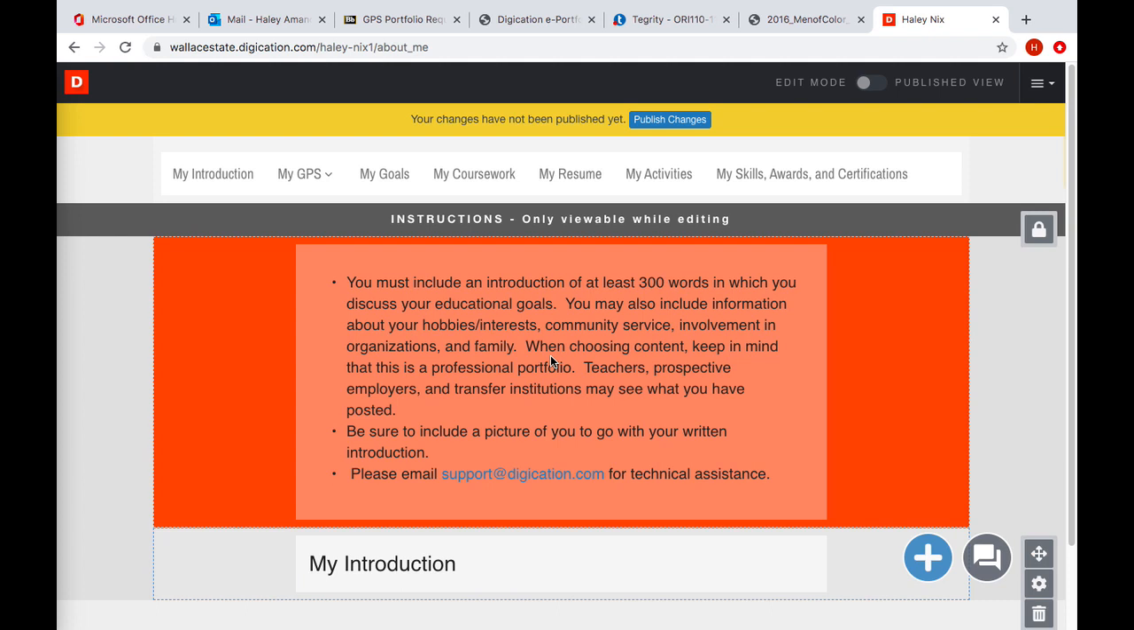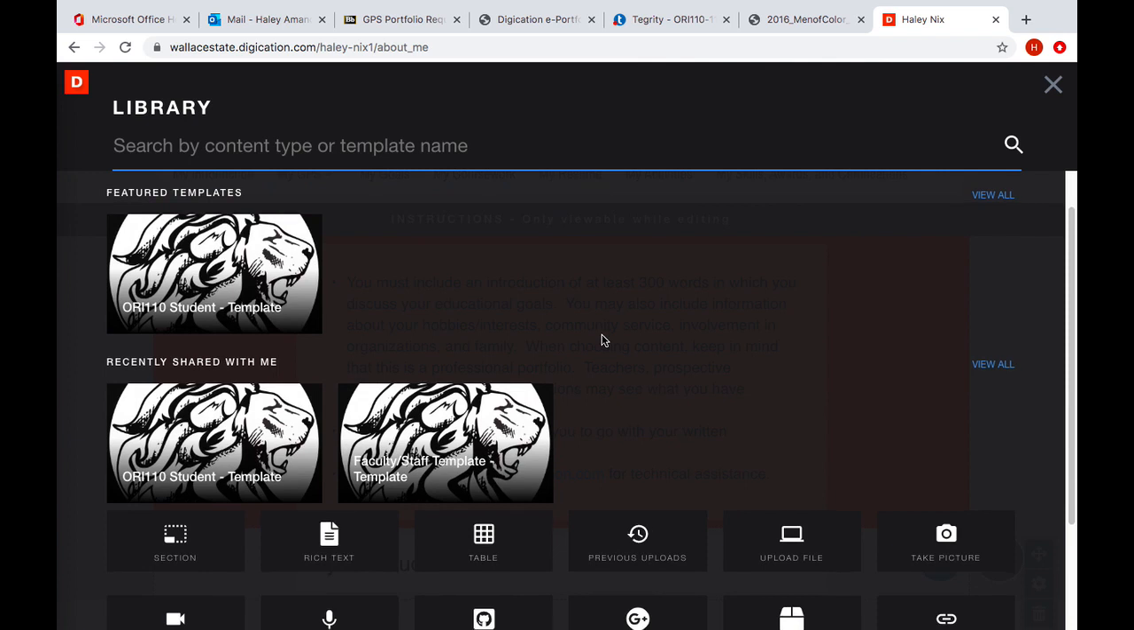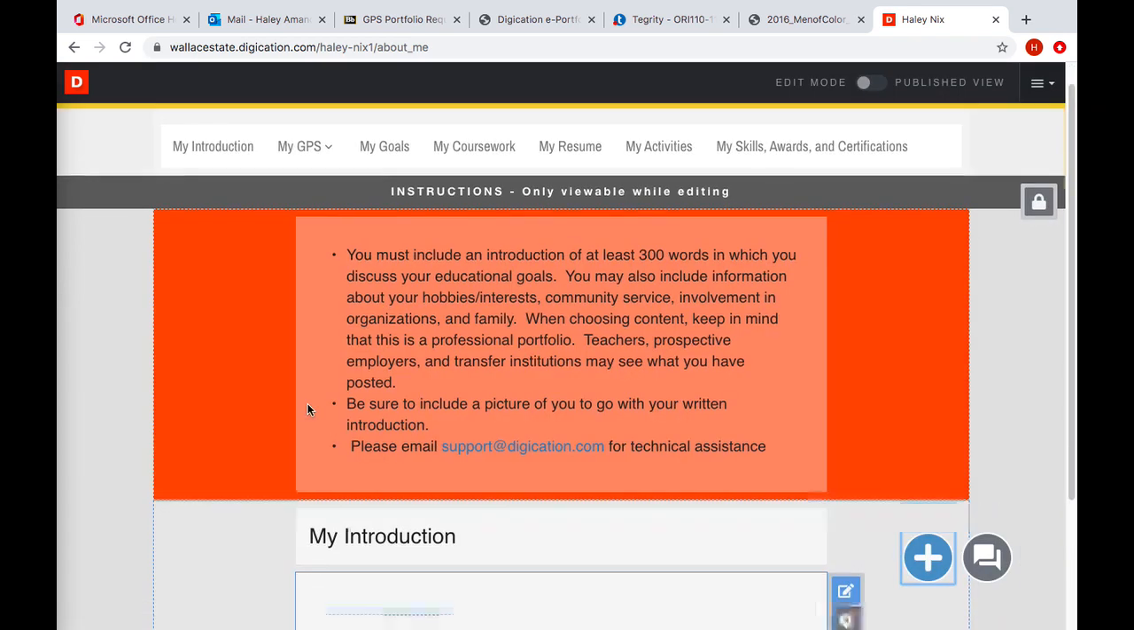So you're going to type that up. You are also going to add a picture of yourself. Remember that this is something you would use in an academic, educational, professional setting, so you probably want your picture to be more on that side. Then when you want to add sections, you're going to go right here to the plus sign and say, for example, you are just wanting to include written text.